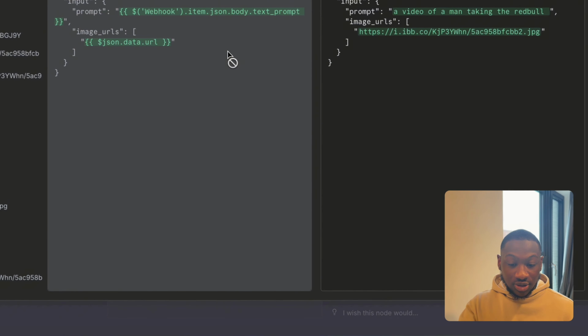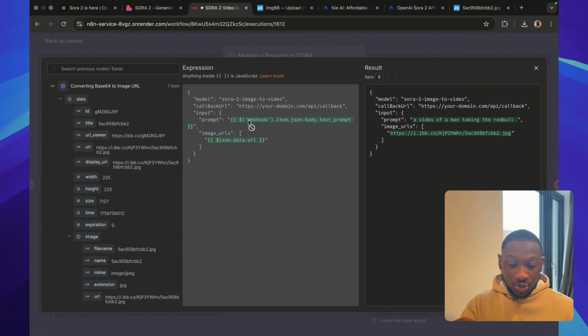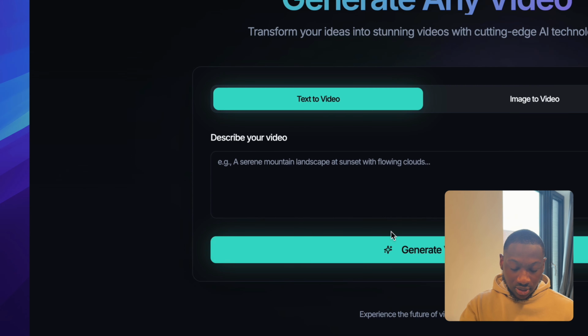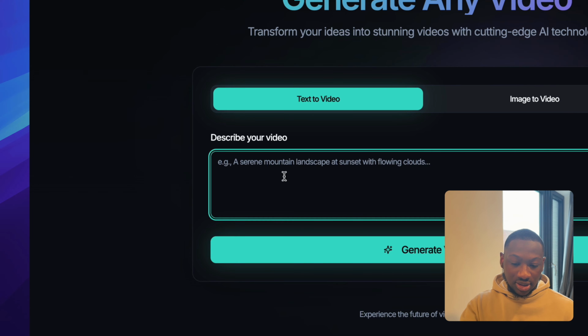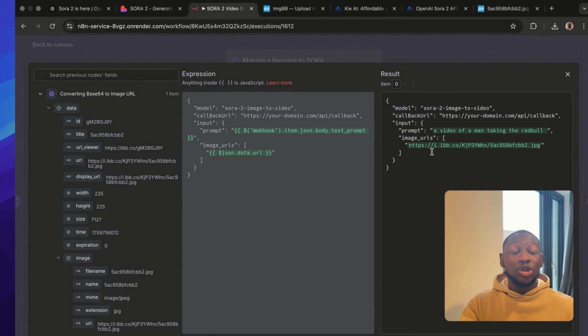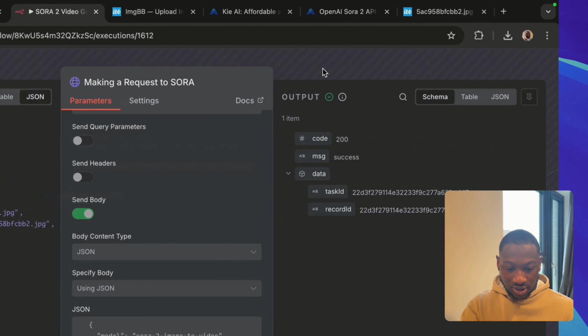And then in the JSON body, you can see we chose the model, which is the image to video model, and then we also provided it with the prompt, which, if we click on generate here, you can see this is basically the image to video prompt here. And then we provide it with the image URL that got uploaded to IMGBB, which is hosting it.